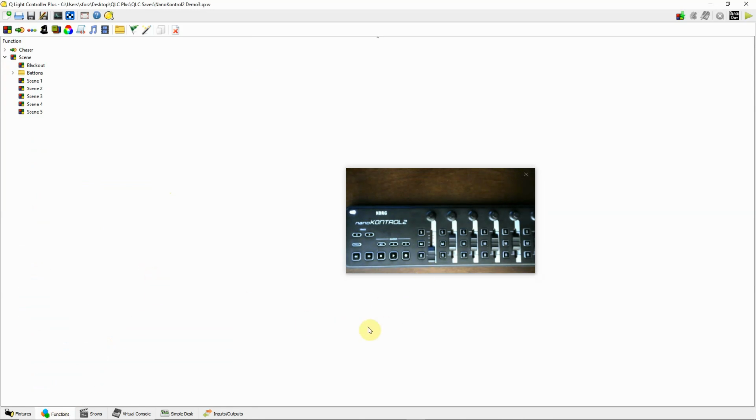Now, one of my ideas was that I was going to use the push buttons on the Korg Nano Control as values so I could set some of my lighting quickly to like 25% intensity, 50% intensity, 75% intensity, which would be a quick way to set lighting. And then I can also use the slider to do that. So I had to go in and create some values.